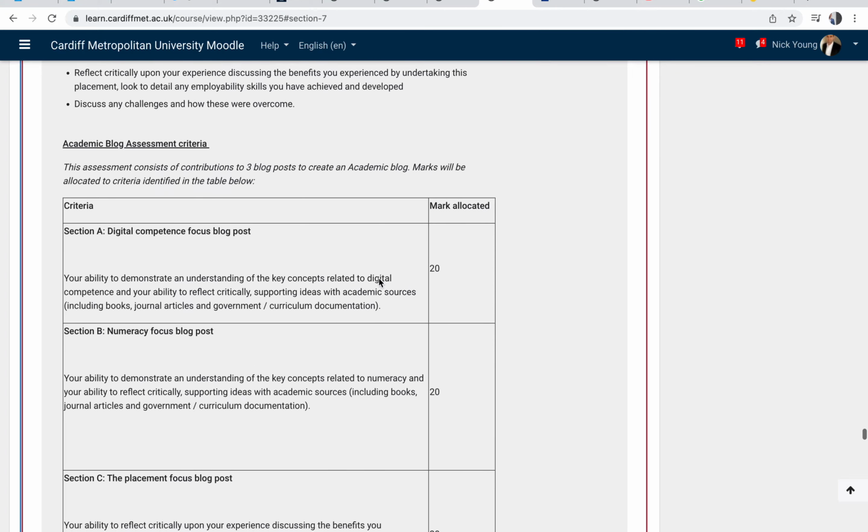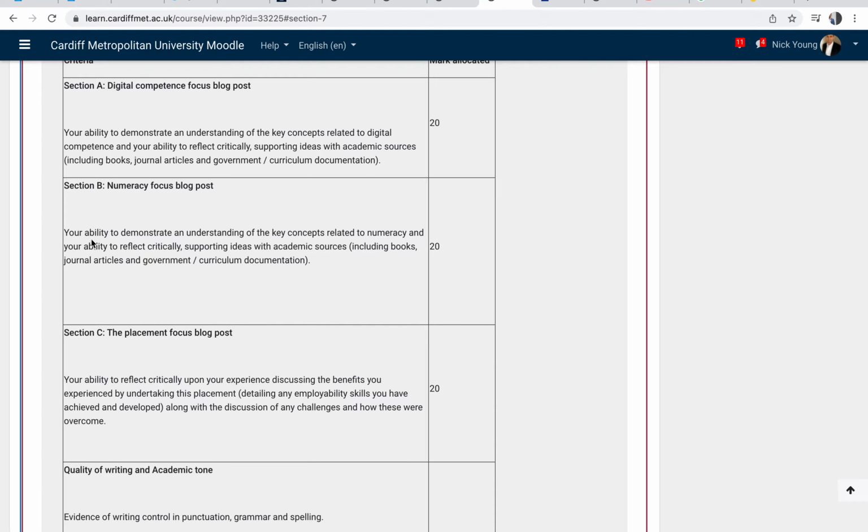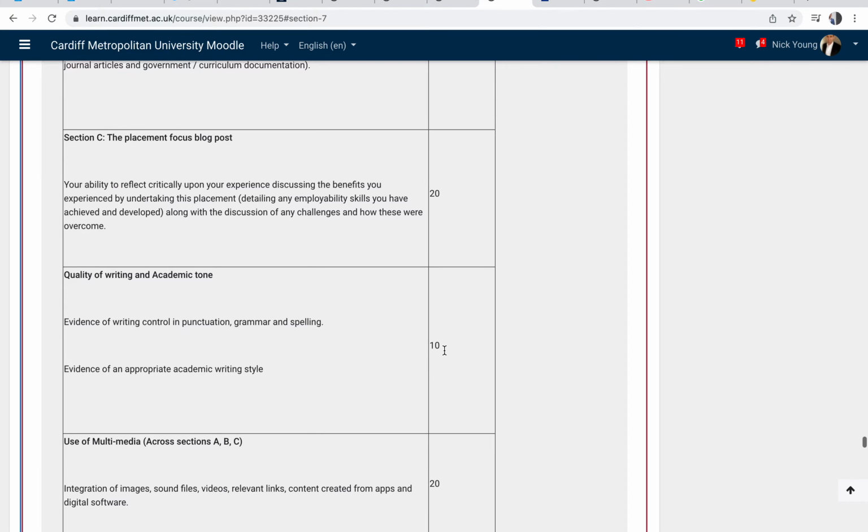Okay, before I start to answer that, the first thing you should do is look at the marking criteria. If you're not looking at the marking criteria in year one, then you need to start doing that, especially for year two. You can see here, for section B, your ability to demonstrate an understanding of the key concepts related to numeracy, and your ability to reflect critically, supporting ideas with academic sources. That's worth 20 marks. Also think about your quality of writing and your academic tone, 10 marks.